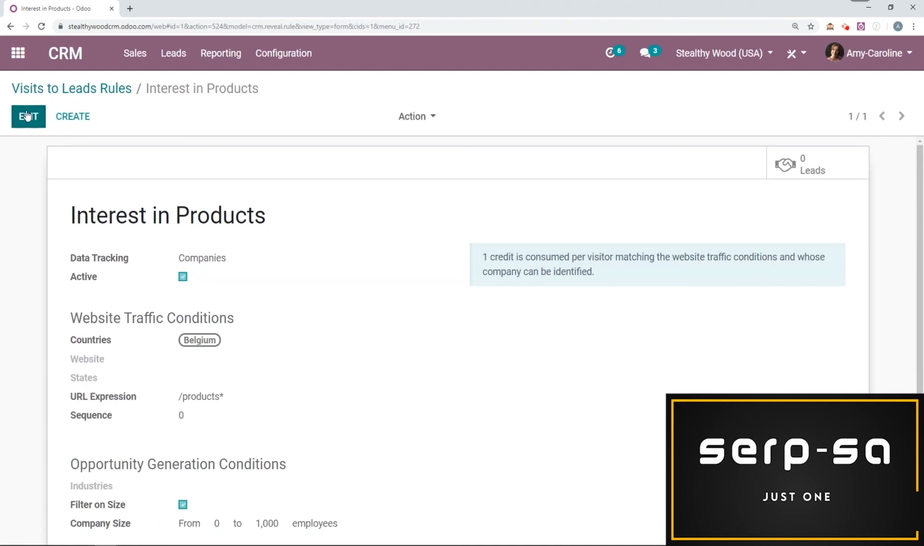So anytime someone who visits my website and falls under these conditions, a lead will be generated, and then we can always come back to these rules and see if any leads have been generated because of the rule that I created. And we can do that by clicking on this Smart button right here. How cool is that?